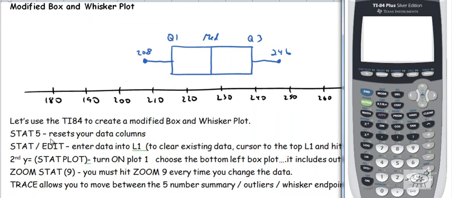First of all, you hit stat 5, which is setup editor, and just hit enter. Okay, that resets all your data columns. Let's go back here just to show you a little bit. If I hit stat and then edit, you see I have L1, L2, L3. We're going to type all our data in L1.